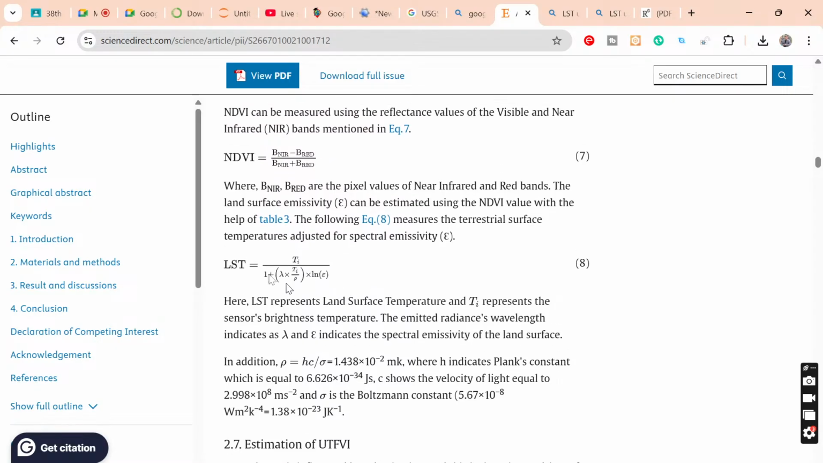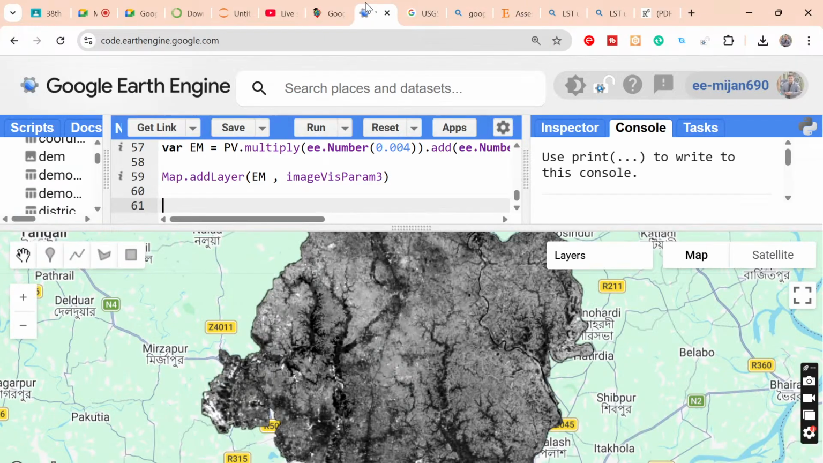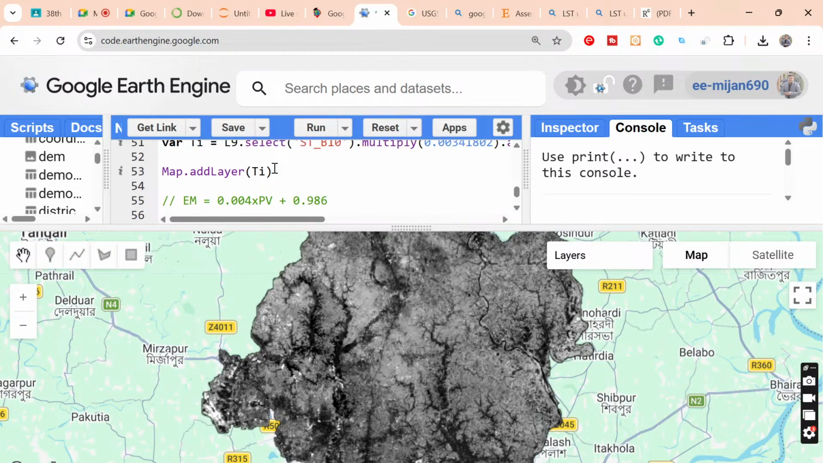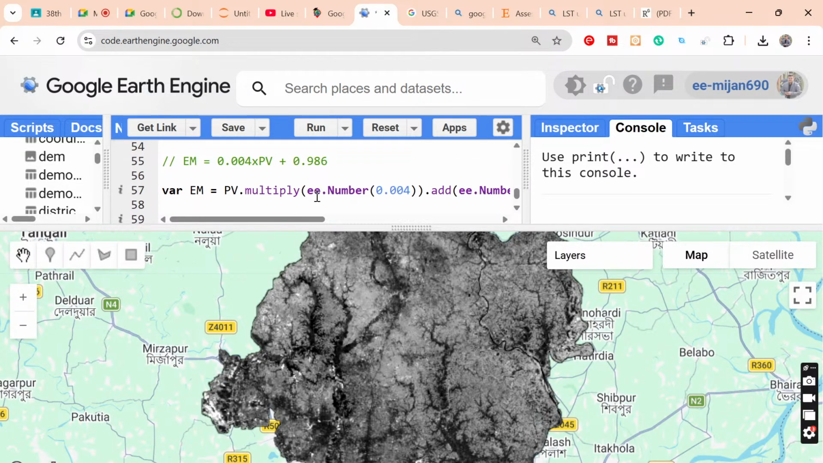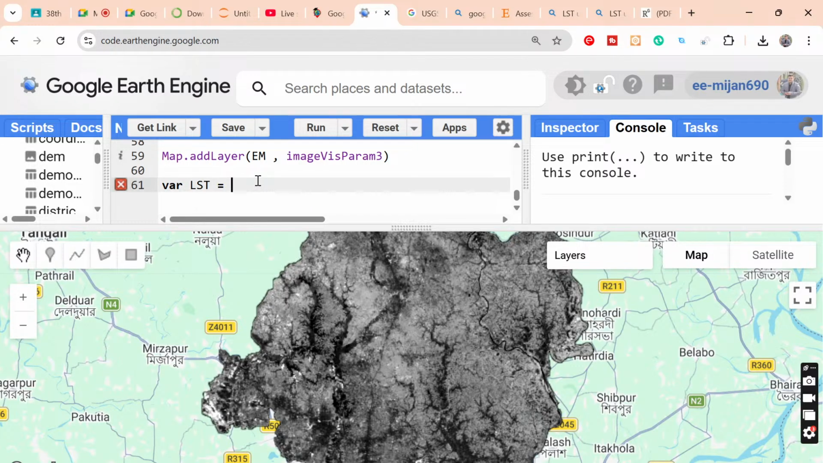So let's try to apply this formula. So this is the Ti. Okay, so let's try to apply the formula. Take a variable. Suppose I put the variable name is LST. So now we simply call our thermal band. The thermal band, basically it's the Ti or brightness temperature. And I apply the expression, put our formula.